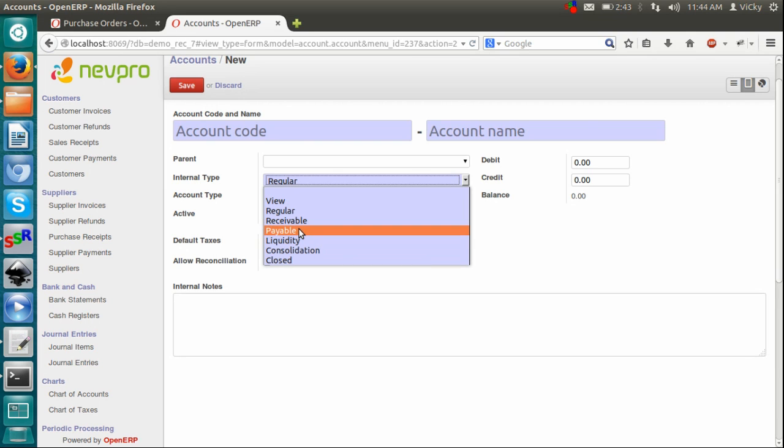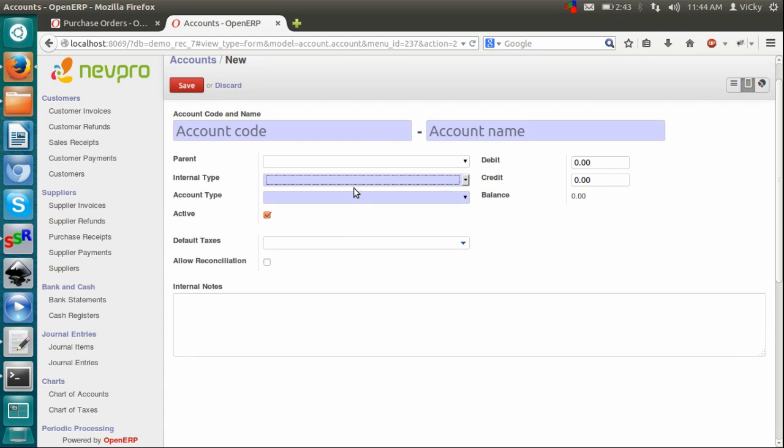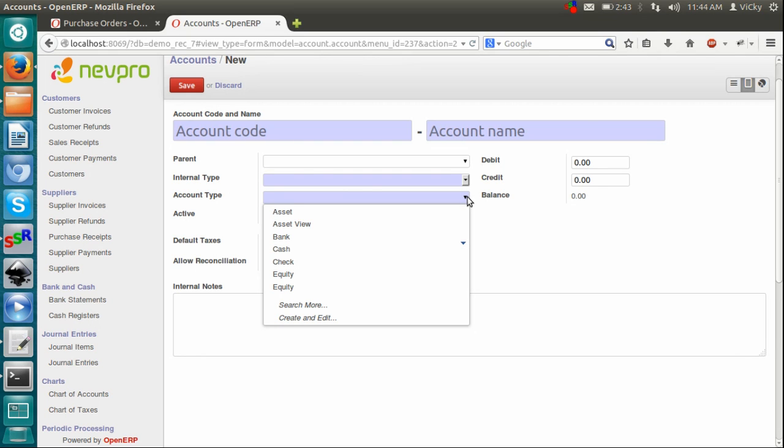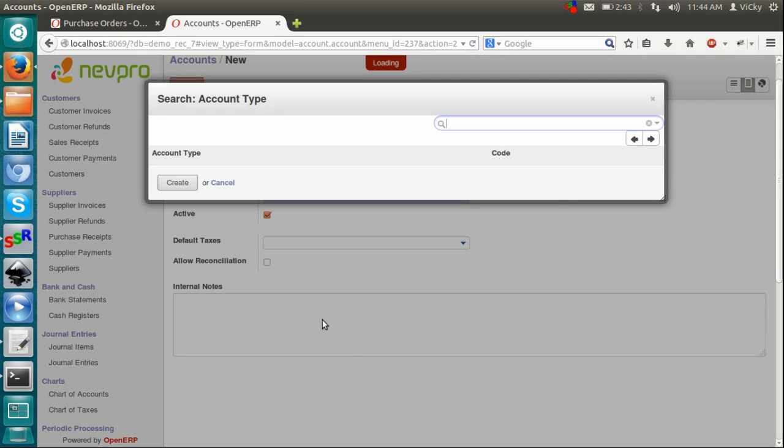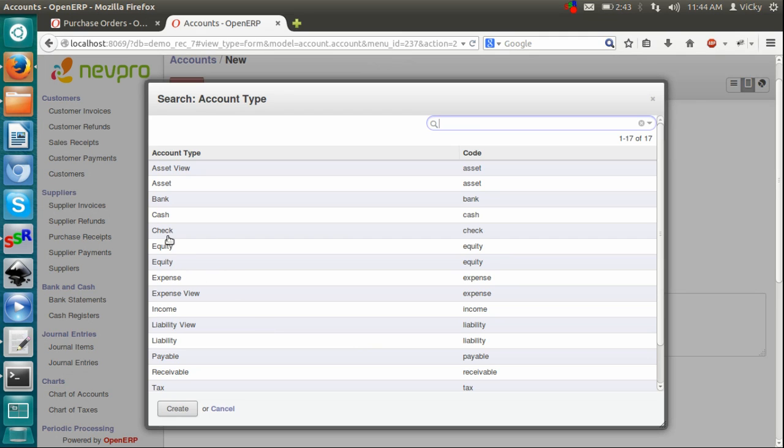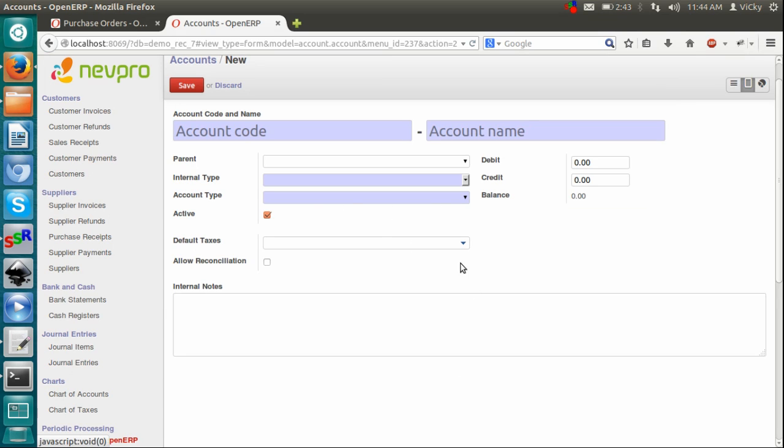Then profit and loss statement. Liquidity, it will come under the liabilities and asset side, the liquid assets. Consolidation and closed, so we can mark it as a closing account if we have a closed account. Then account type: internal type is only for internal reference, and account type is the proper account type, like asset view, liability view, expenses, income, cash, bank, receivable, payable. These are the actual views. If it is a tax account, we can mark it as tax. So this is account type.